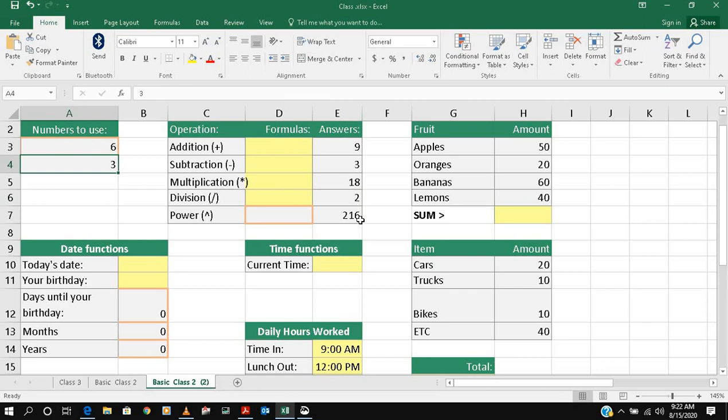Then power. 6 to the power 3: if I do the normal calculation, I put 6 into 6 into 6, so it will come to 216. So 6 to the power 3 is 216. This is the basic calculations, and power is denoted by this particular function.